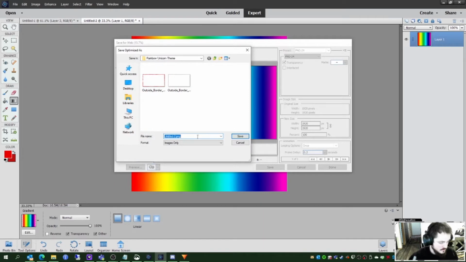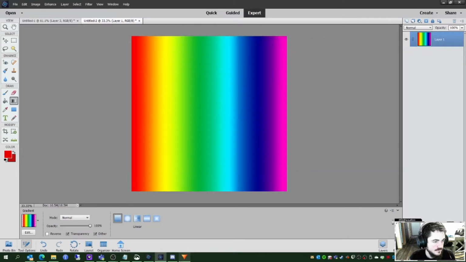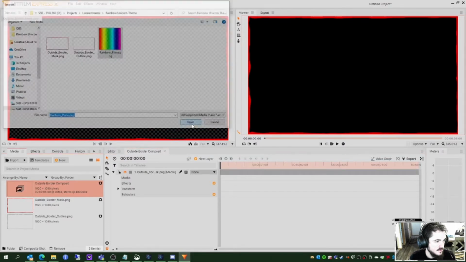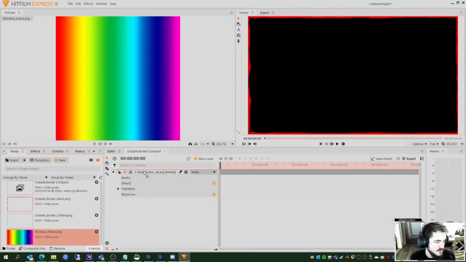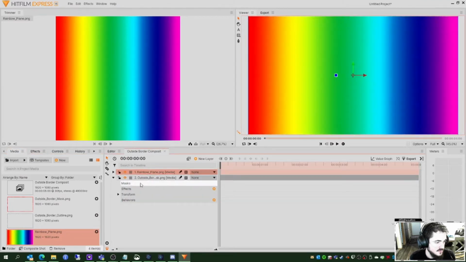Save. We're going to call this rainbow plane. Probably going to take just a second. Okay, and then in HitFilm, we're going to import our rainbow plane, and we're going to drag it into our composite shot, but we want to drag it above our outside border mask.